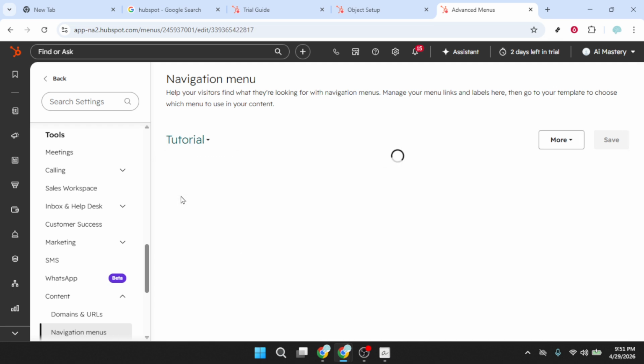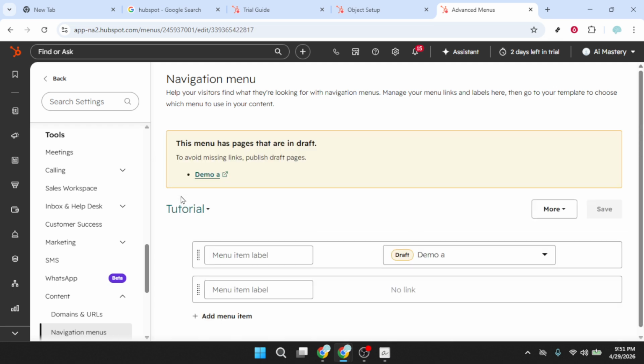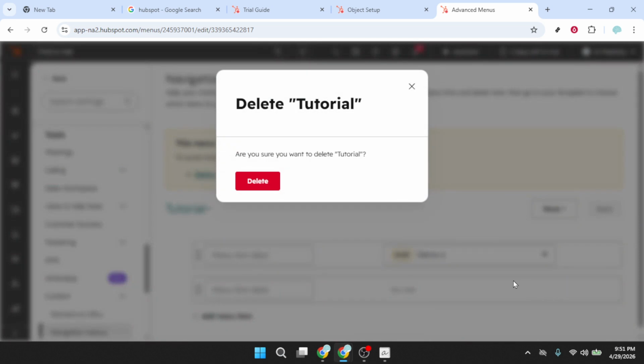This opens the Menu Editor view, where you can see its items and settings. In the top right corner of this view, find the More menu. Click More to open the additional actions for this menu. From the options that appear, select Delete. HubSpot will show a confirmation prompt to make sure you really want to proceed.